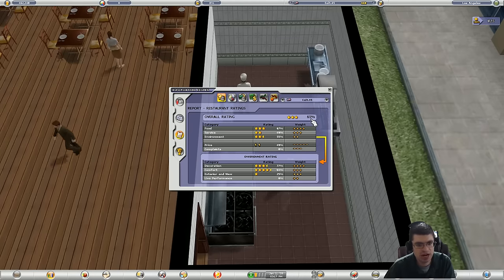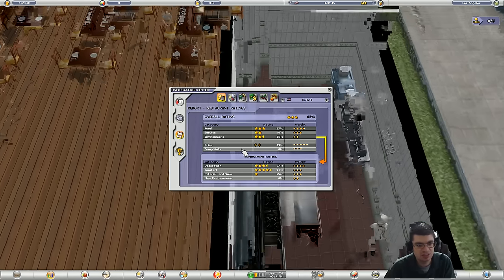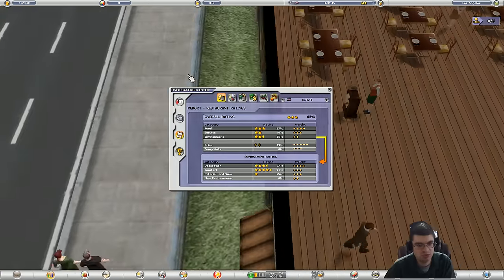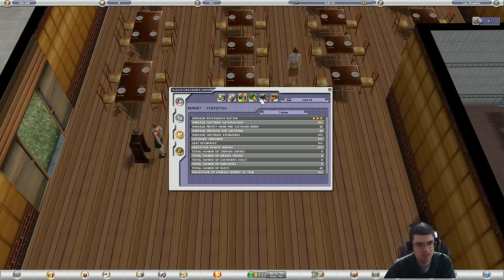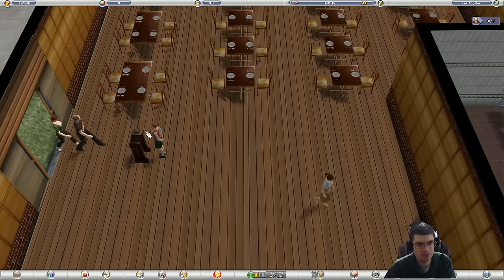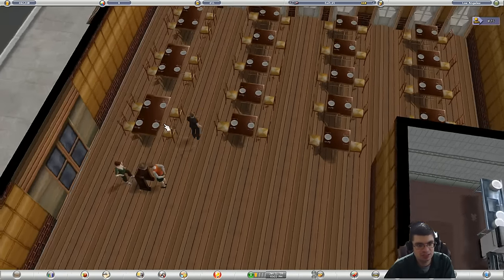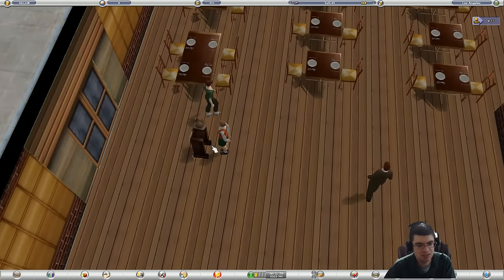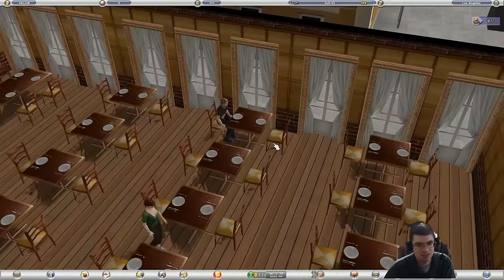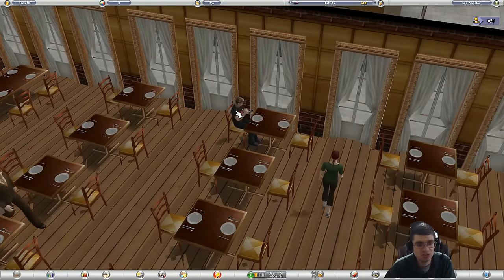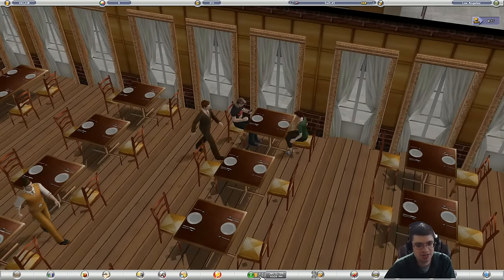But yeah, your rating is based off of food, service, environment. My environment sucks right now. I don't have very many decorations out there. Exterior and view. That's the outside. You can actually improve the outside of the place. In a limited fashion. Oh, it looks like we've got our first customers coming in. Looks like your husband's already at the table. He's hungry. Oh, he's checking his phone. Out of my restaurant. We don't do that here.